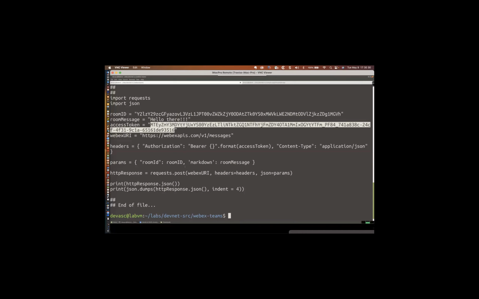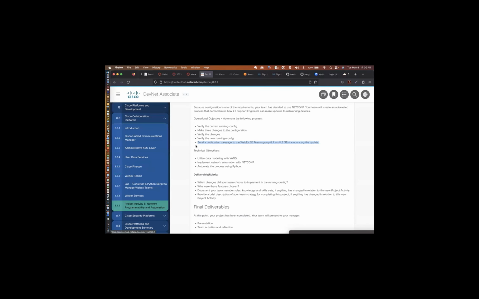Yeah. So this part of the script, we would run that at the end, I would assume, after our configuration changes. Correct. Because remember, you're confirming with that message to your room. Send a notification announcing the updates, right? So you're going to send a notification message in there that says, hey, we just changed these 3 things.